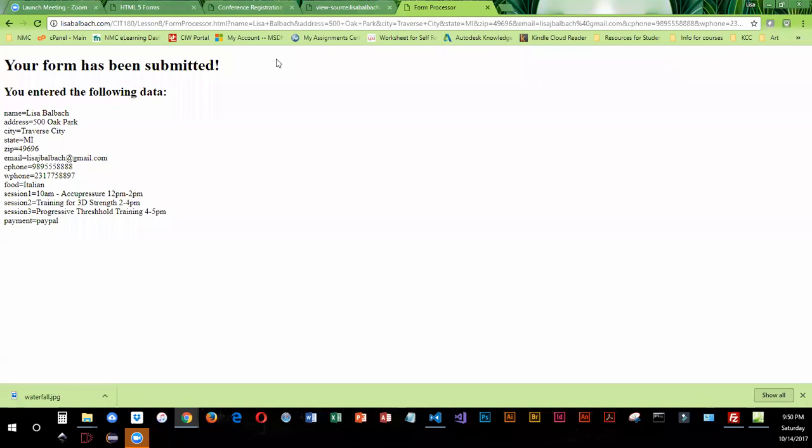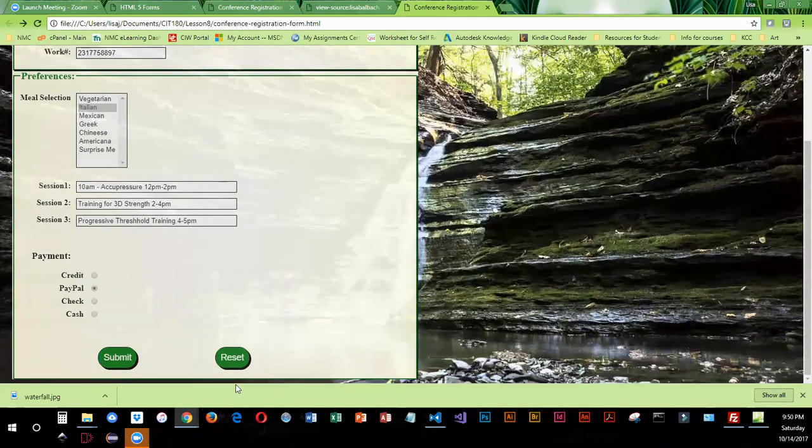And it did submit to the script, and it used get. So you can see right across the top, all my data is showing. So not confidential at all. And then you can see the name value pairs, where it's what name it's pulling, and then the values that it is displaying. And you can test out reset by clicking reset. Everything should go back to the initial settings.